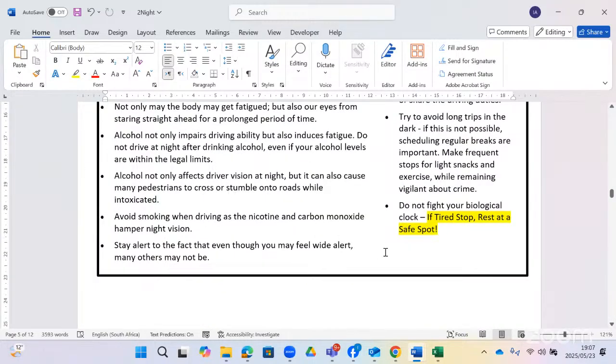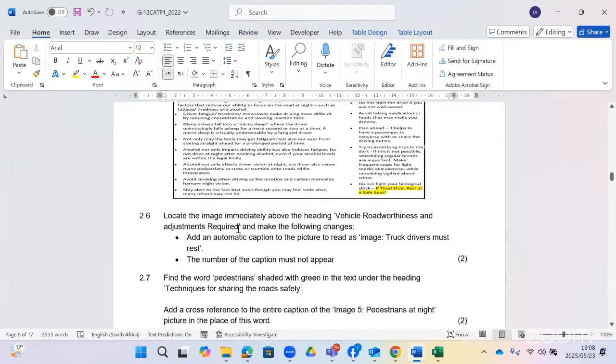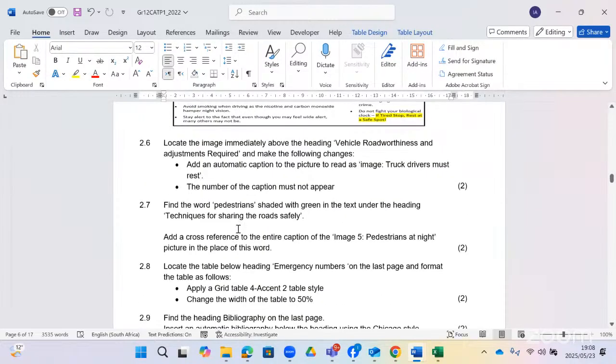So basically, when you want to put a border and you have different paragraphs, it's going to give you problem, especially when it is column. So you need to place a text box around it if they give you that type of question like this one, because this question here says, as you can see on the screen. So basically, they put a text box around this and then they make it to be thick. Right, locate the image above it, add automatic caption of the image, and then the number of caption must not appear.